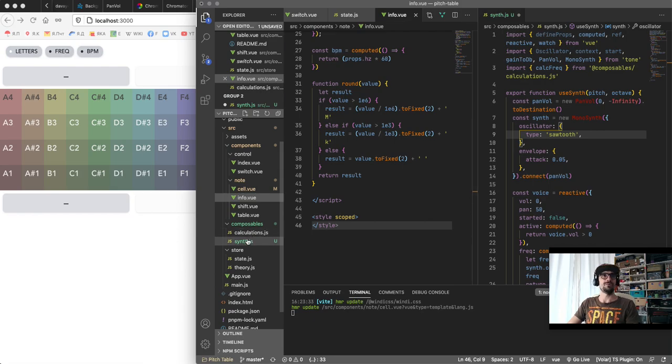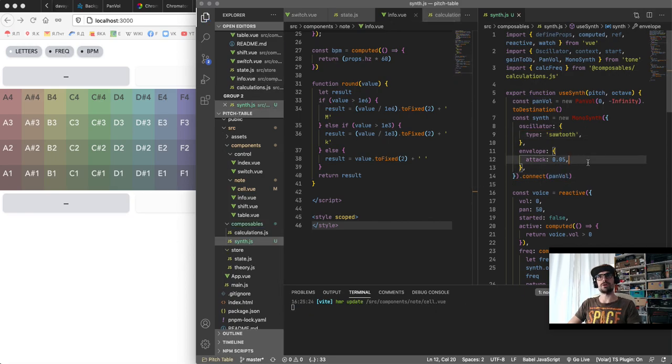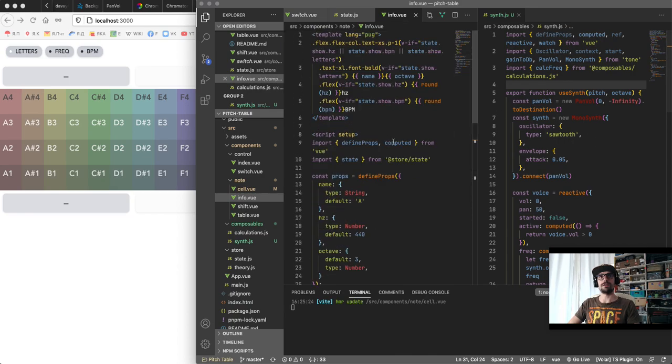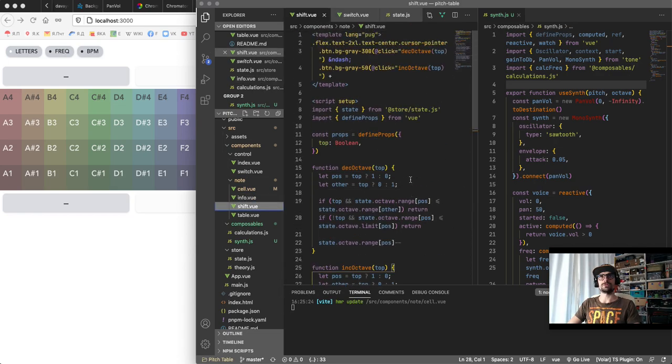So I hope it's a nice display of the Composition API of the new Vue 3, and I like it a lot. It makes components really short and simple, and I hope you like it too.